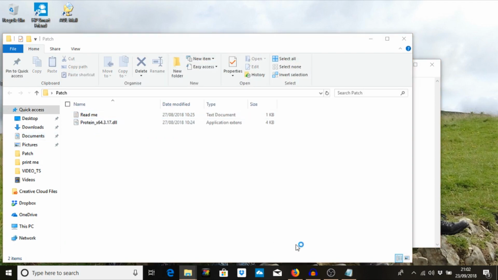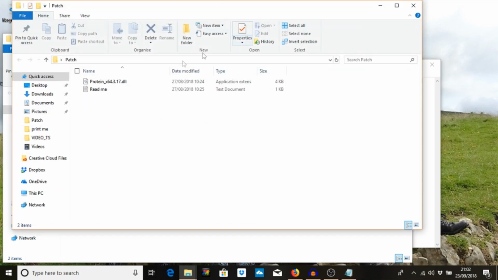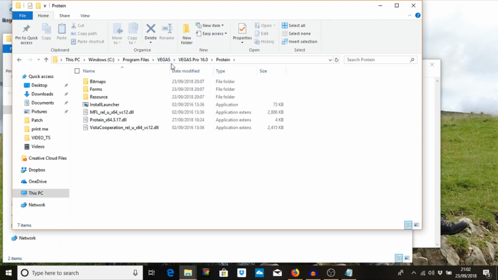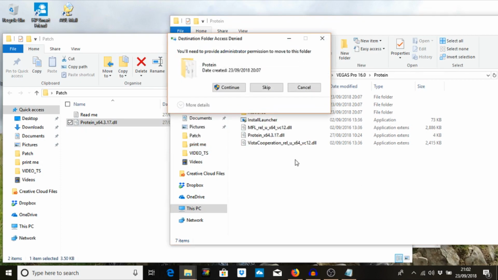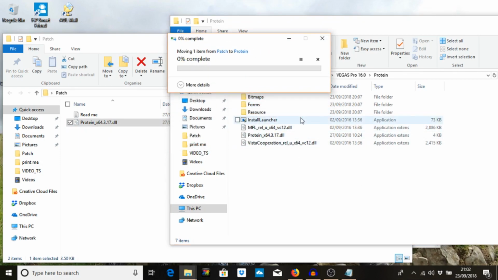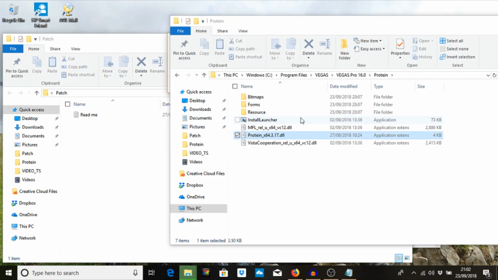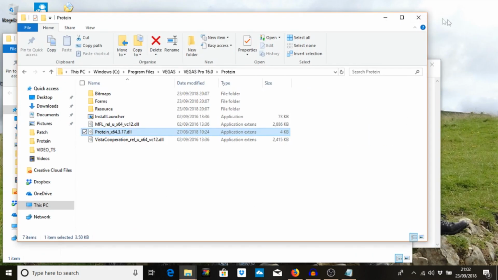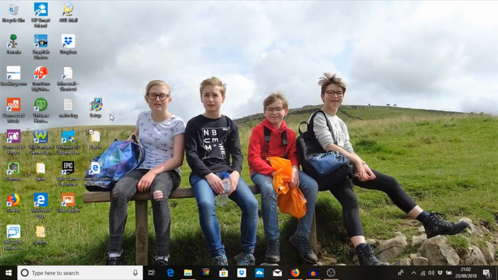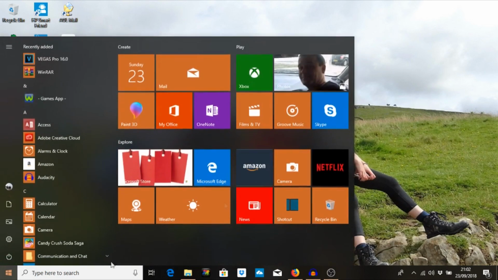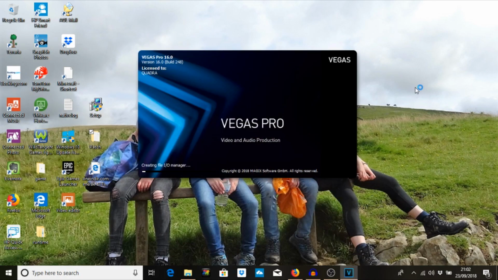So you're going to open another file manager, and you're going to paste it in the search bar at the top, press enter. You're going to be welcomed to this page, and you're going to copy this file, and you're going to replace it, and press continue, and it's going to go zoosh to 100%. And you're going to close everything. Then you can open Sony Vegas Pro 16 and it will be cracked.